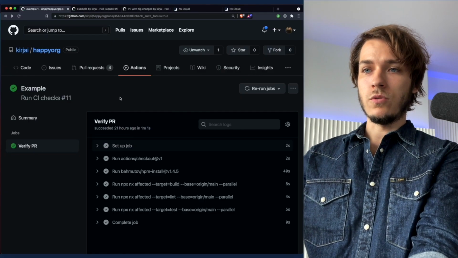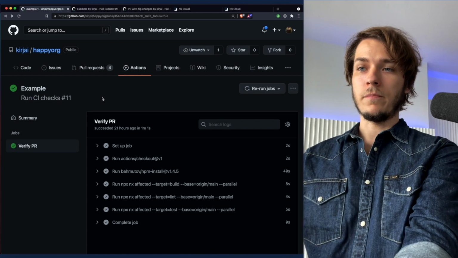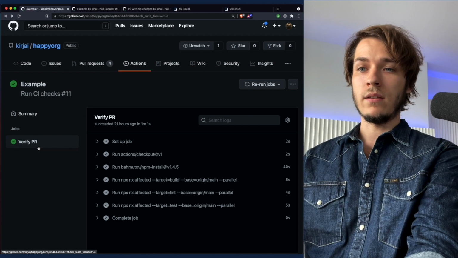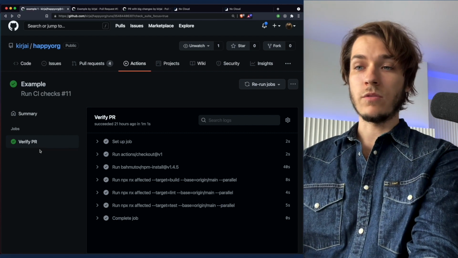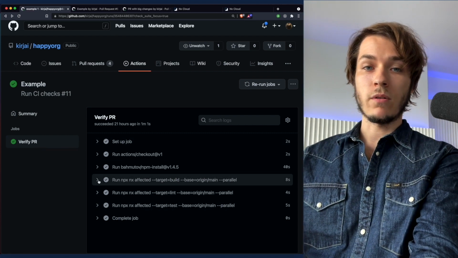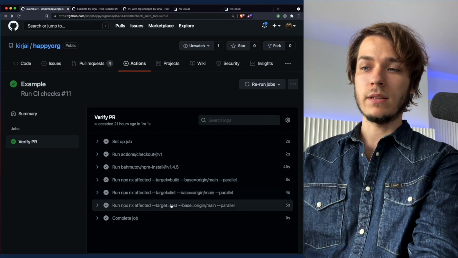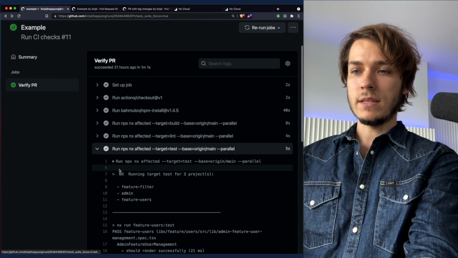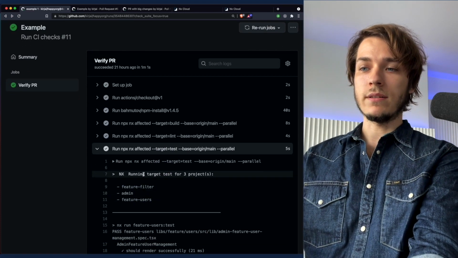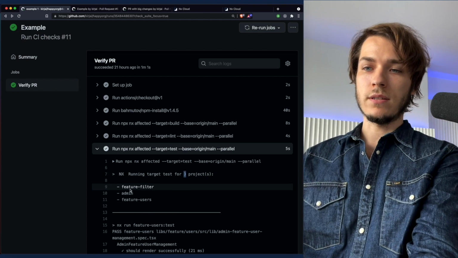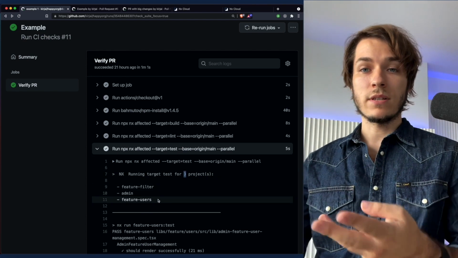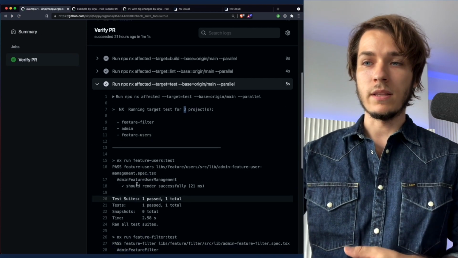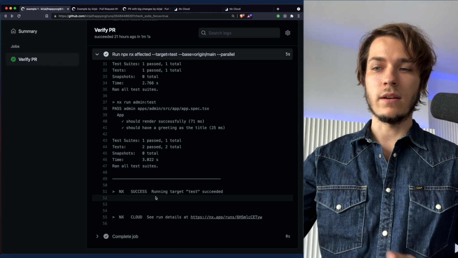And if we go to GitHub, we'll see that after some time, when the CI workflow has actually run, it completed all the tasks that we asked it to complete. So we have the build, the lint, and the test. For example, if we look at the tests, we can see a log from NX saying that running target test was done for 3 projects: feature filter, admin, feature users. Those are exactly the 3 projects that we identified before as being affected by the changes. So we can see that all the tests have run for those 3 applications and succeeded.